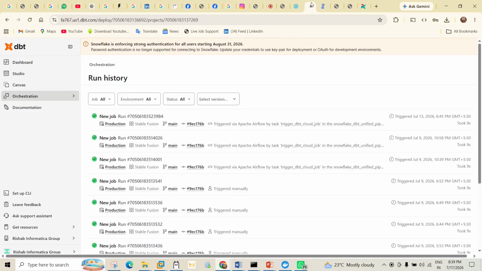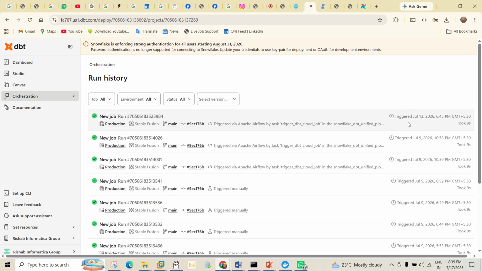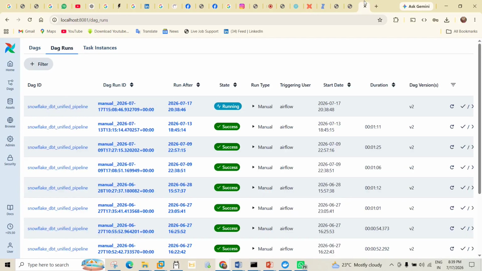Parallelly, you can see here also, as of now we are having a DBT project. Here it is new job, and the last run is 23984. If you go and run this, it will take some one or two minutes, and then it will show triggered by Apache Airflow. See here, it is running, right?